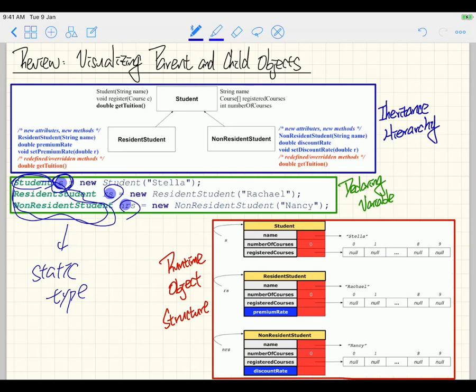So the way we visualize a student's object at runtime is to look at what attributes you have declared in that particular class. In this case, we got name, registered courses, also got number of courses, right? That's why we got 1, 2, and 3 attributes over here. Okay. Now let's get to one of the descendant objects. One of the child objects.